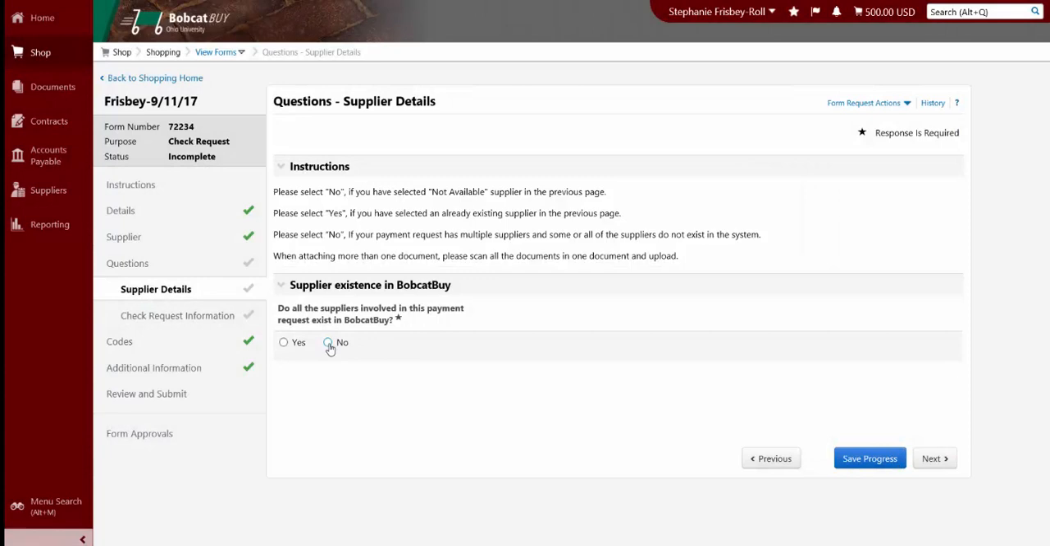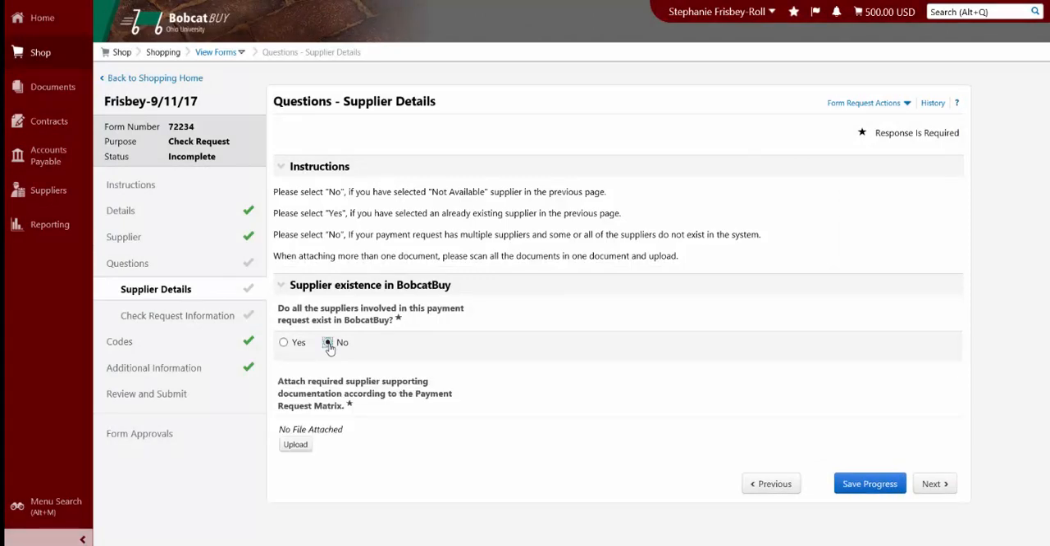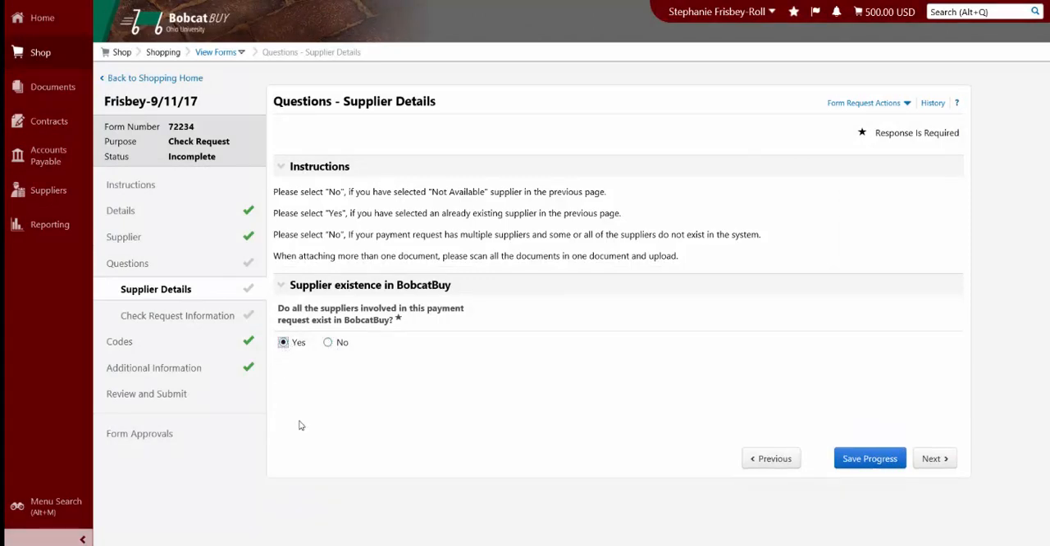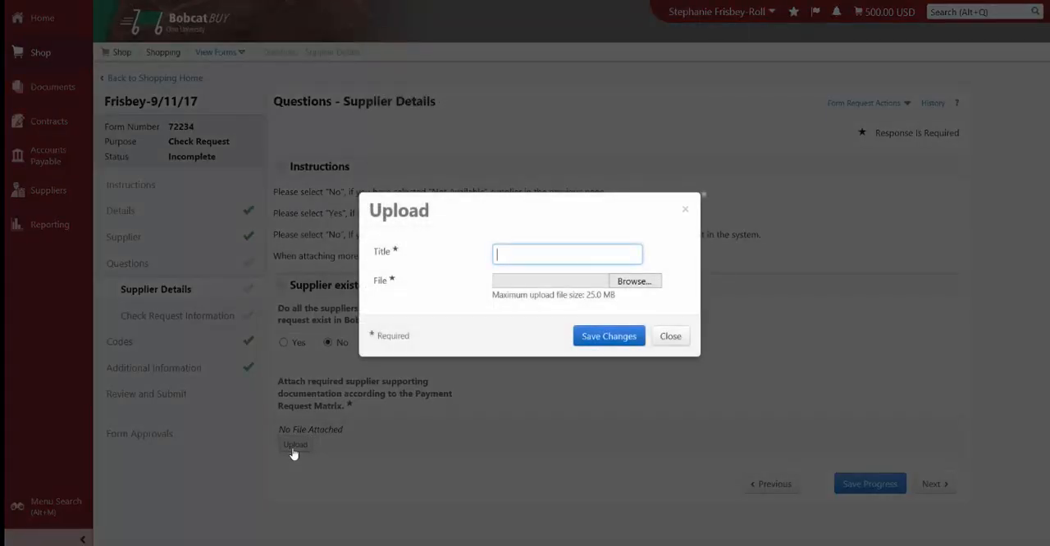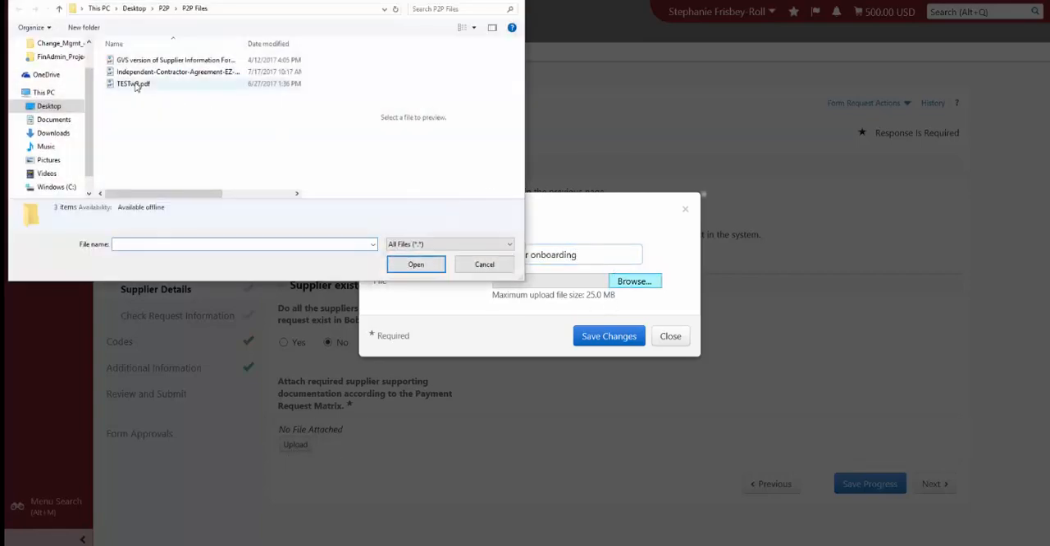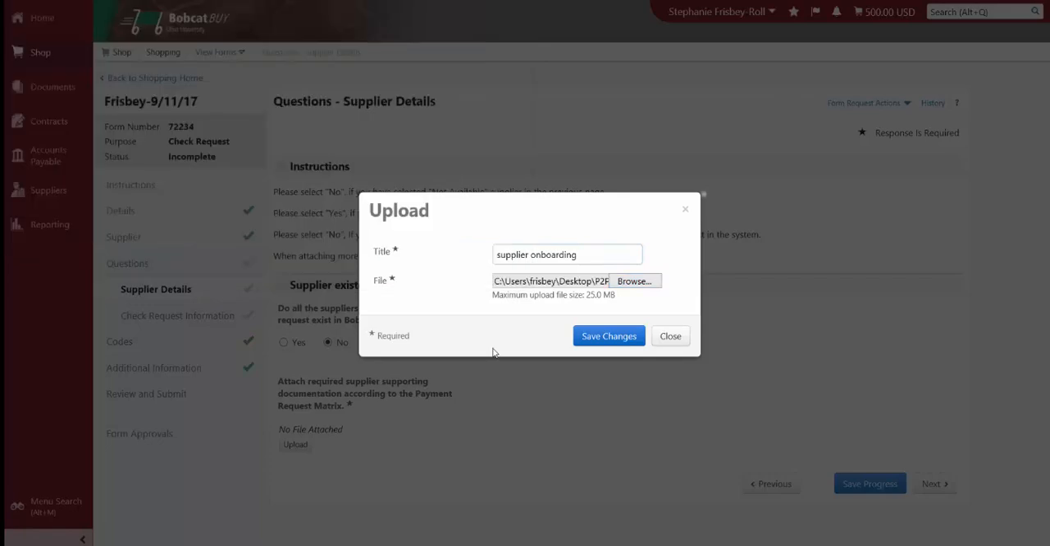Since we chose Not Available and the payee is not here, we'll select No. If I were to select Yes, the following information does not appear. So we'll select No, and now we can upload our supplier onboarding information. In order to attach that information, select the Upload button. Here we'll enter our title and then browse to what we need to upload. If you have multiple documents that need to be uploaded at the same time, please scan them all into one document and upload the singular document here.